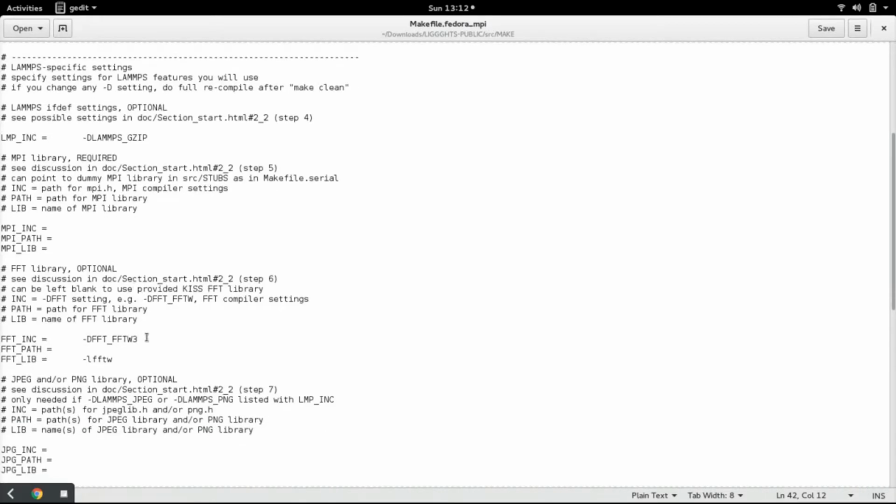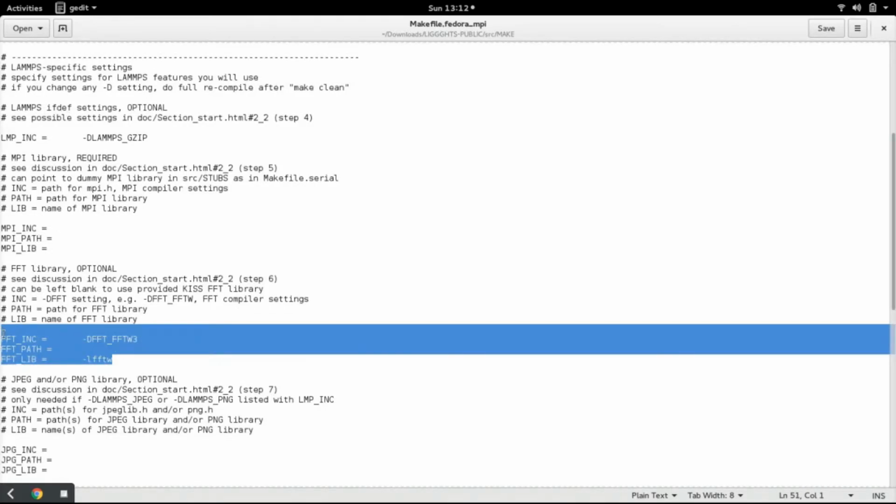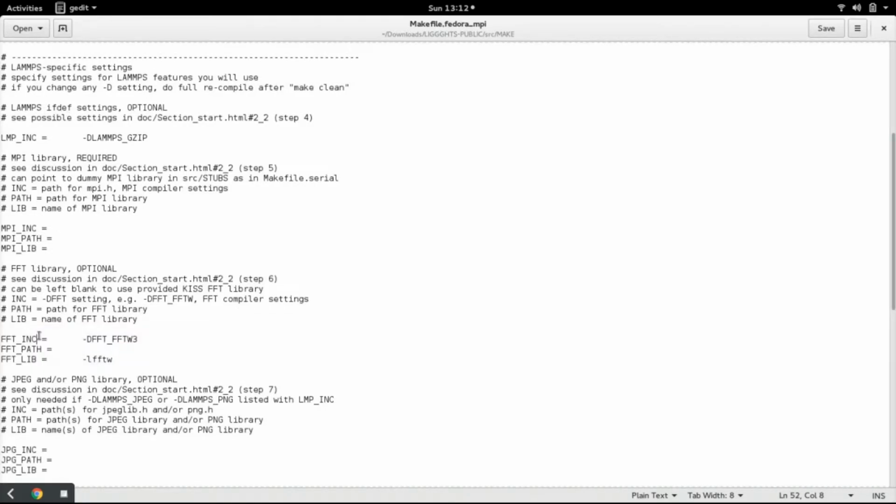Now the FFT, on the other hand, is a legacy part of LAMMPS. FFT stands for fast Fourier transforms, and these are usually used in molecular dynamics for computing long-range forces efficiently. In DEM, the forces are usually short-range forces. They're just contact forces, so we don't really need FFT. LIGGGHTS does not use FFT in any part of its code.